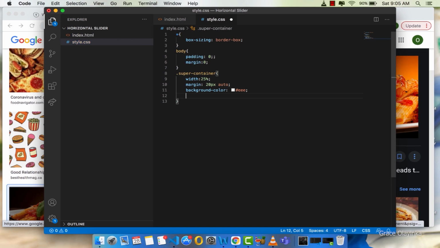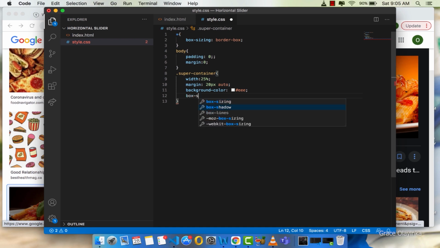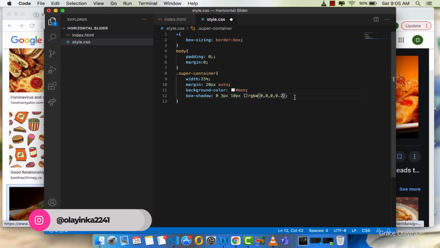The next thing is I want to give it a box shadow just for it to pop out a bit so that it won't look too flat on the white body background. I'll give it 0, 3px, 3px. Yeah, give it 0, 10px. That's the blur, I want a blur of 10px. And I give it color RGBA 0.2.